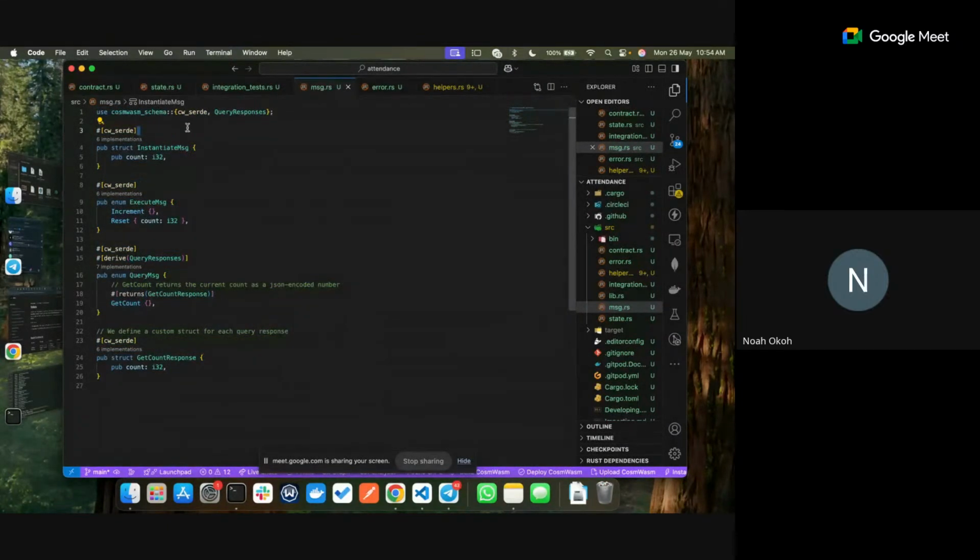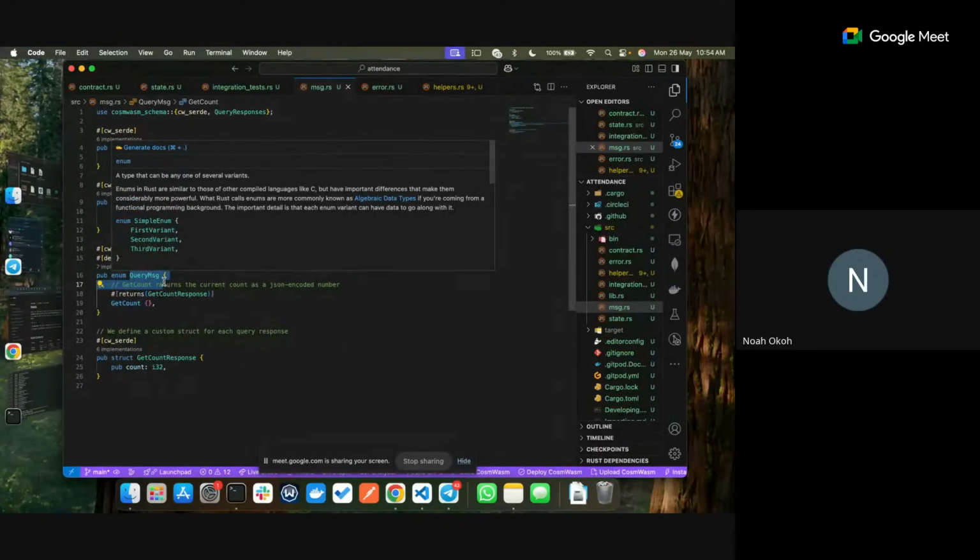Yes, basically we need query responses, and also the entry points, or three main points of interaction with the smart contract. There are more, but the three main ones are instantiate message, execute message, and then the query message, right?